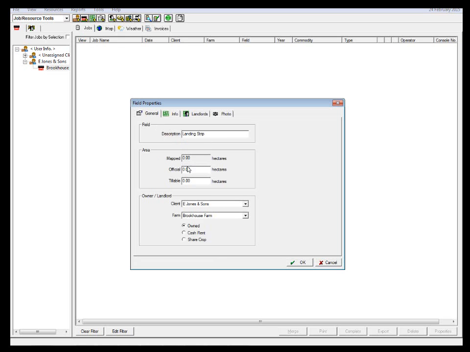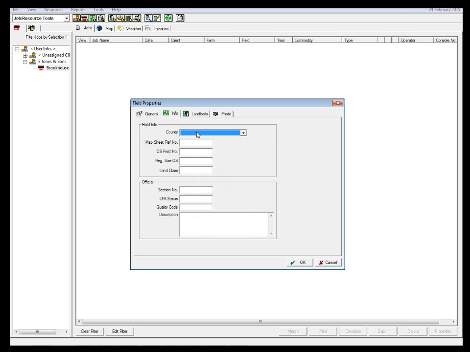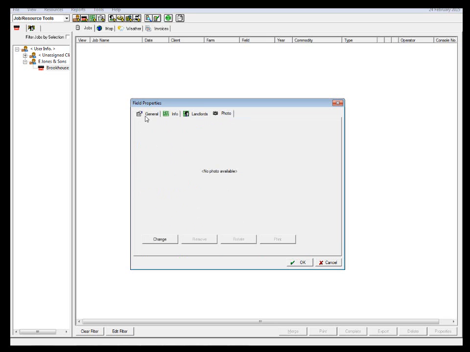If we want to put in the mapped, official and tillable areas, we can't put anything in the mapped because that is the information that we get from the combine. The official and tillable we certainly can add, and you can just about see the differences in colors there. If you want to add information for the rest of our fields, then we can do and put photos and things like that in.